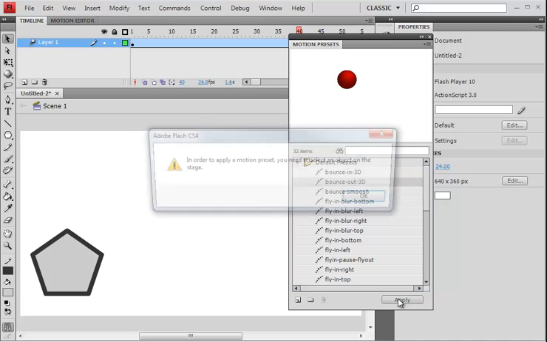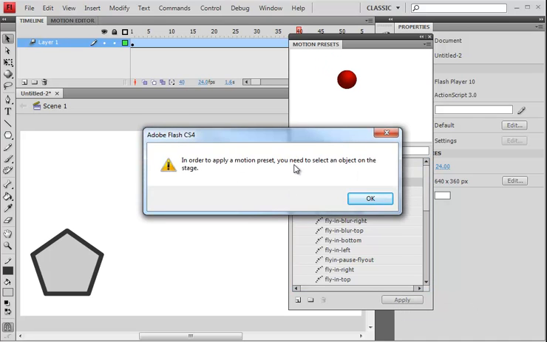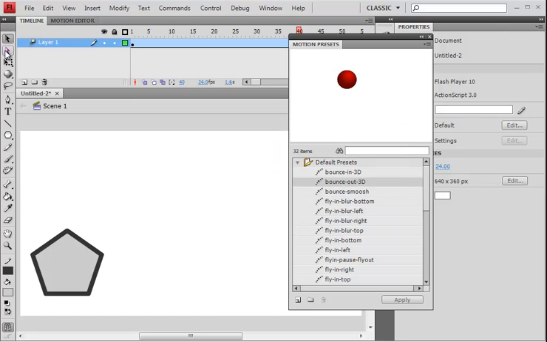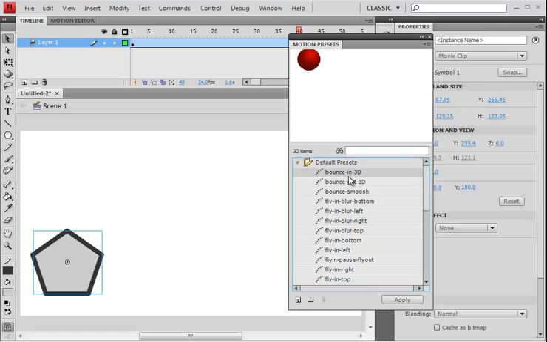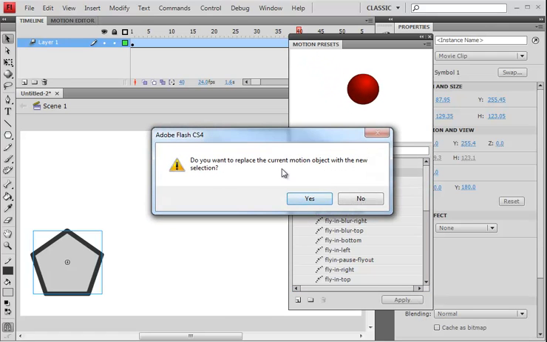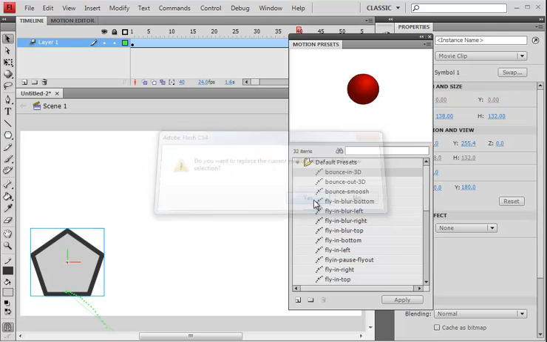Now, if I click Apply, it's going to say, in order to apply, you need to select the object on the stage. So, okay, let's do that and see if we just apply it to this object here. And do I want to replace the current object motion? Yes, I had this doing this curve, so I'll just say yes to that. And notice that it's bouncing out of the frame because I'm kind of starting low here. So I'm going to move this up.